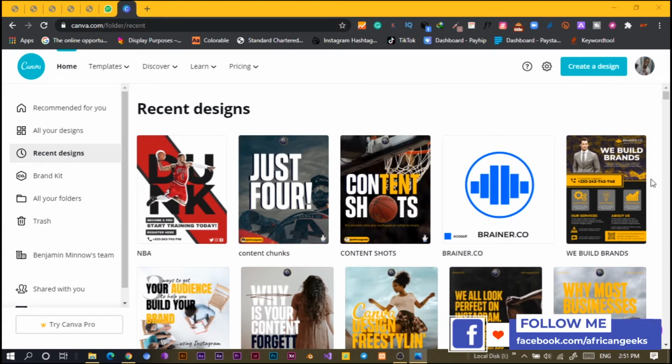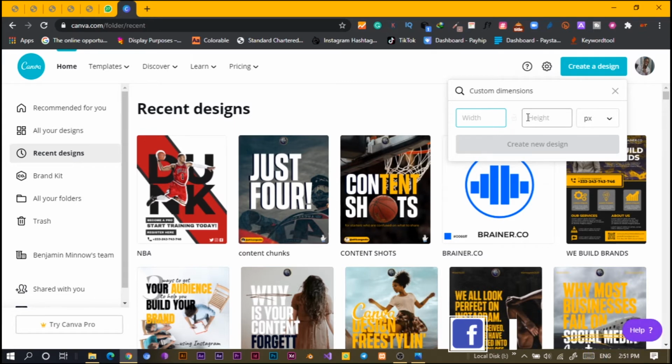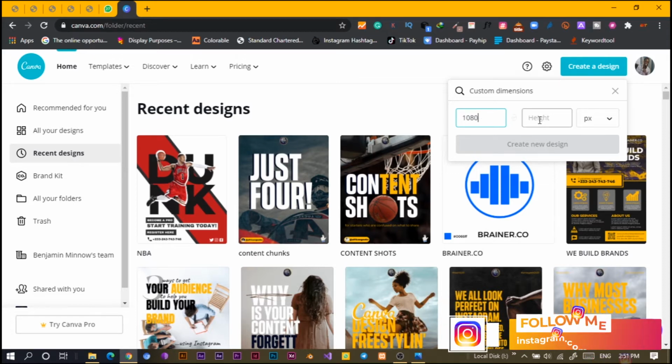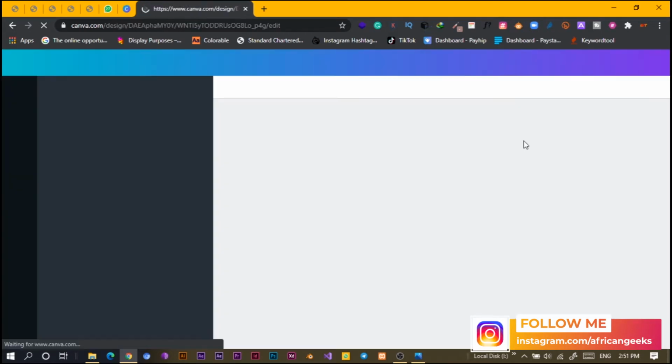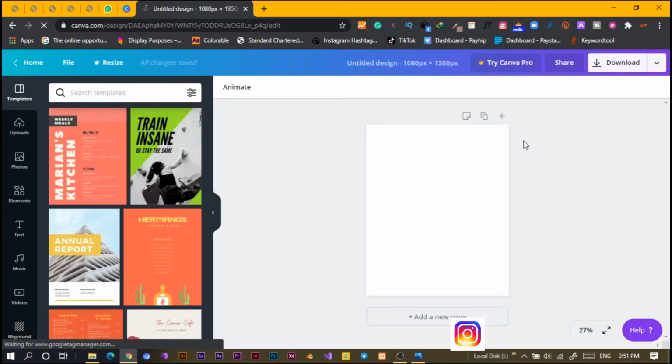The first thing we're going to do is to create a custom dimension, which as usual is 1080 by 1350. So 1080 by 1350, and click the button over there. So it should load. And while it loads, you can just be cracking your knuckles and be getting ready for this fantastic design you are about to create.